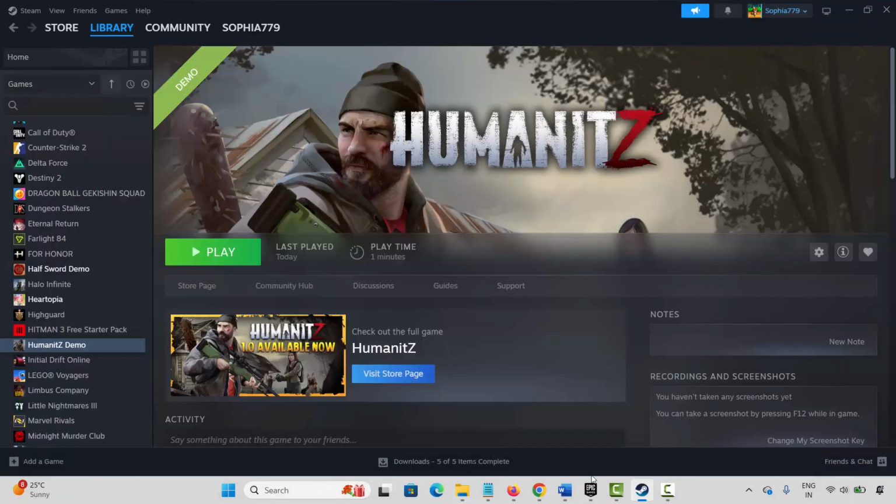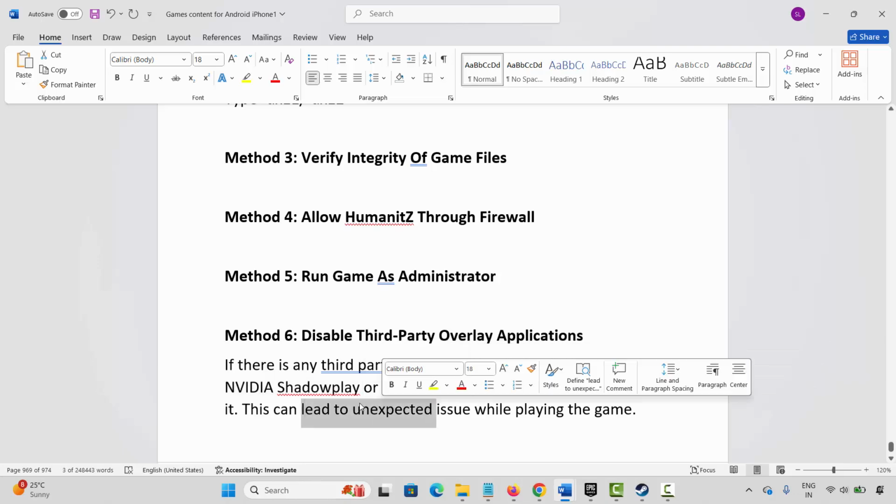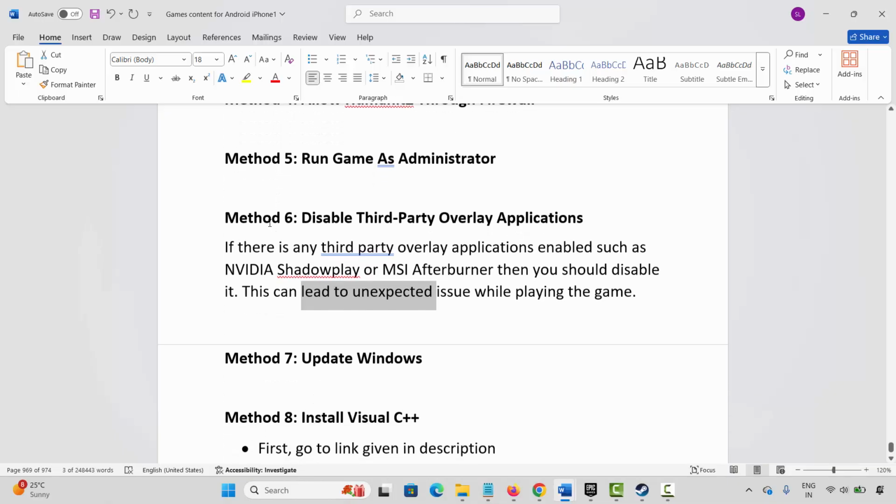Next method is to disable third-party overlay applications. If there is any third-party overlay applications like NVIDIA ShadowPlay, MSI Afterburner, then you should disable it. This can lead to unexpected issue while playing the game. Next solution is to update Windows.